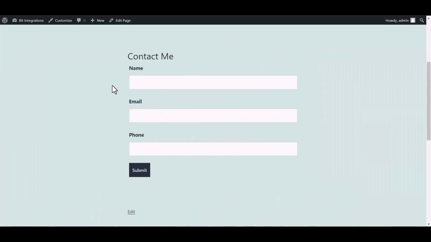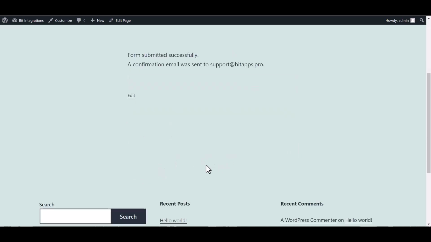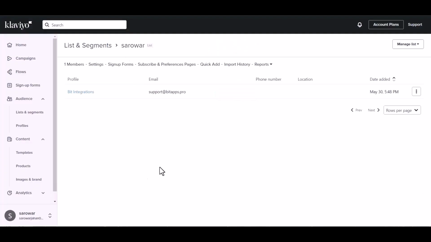Go to the Ninja Forms page and fill in the form. Submit it. Form submitted successfully. Now go to the Klaviyo site. And you can see the data came successfully in the Klaviyo.